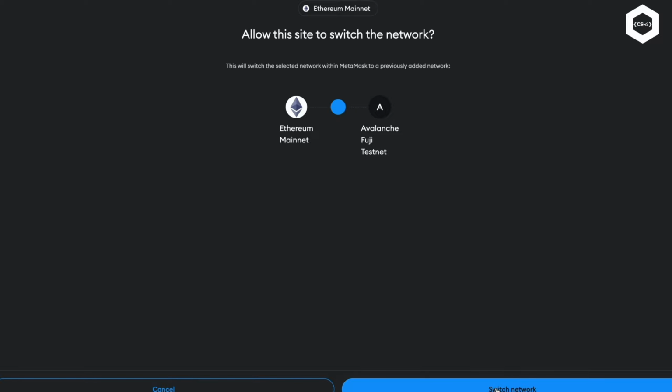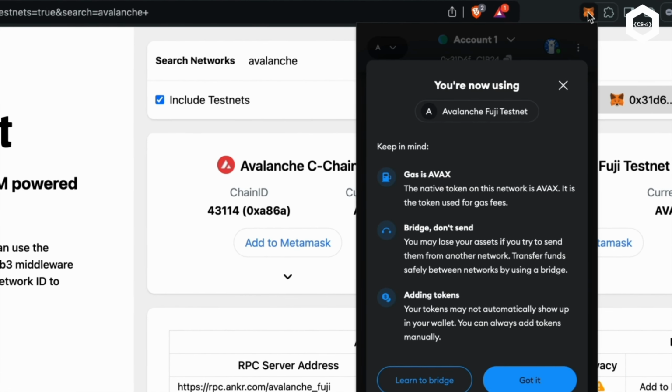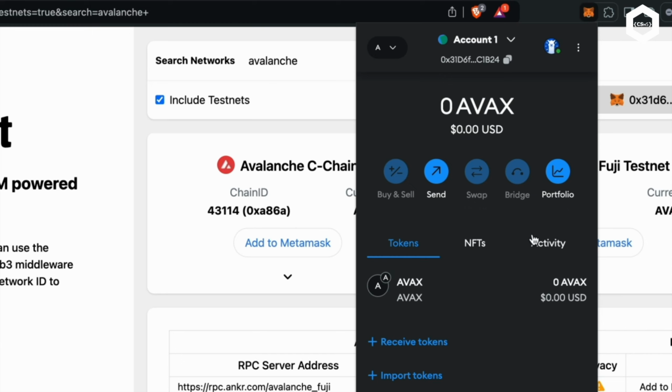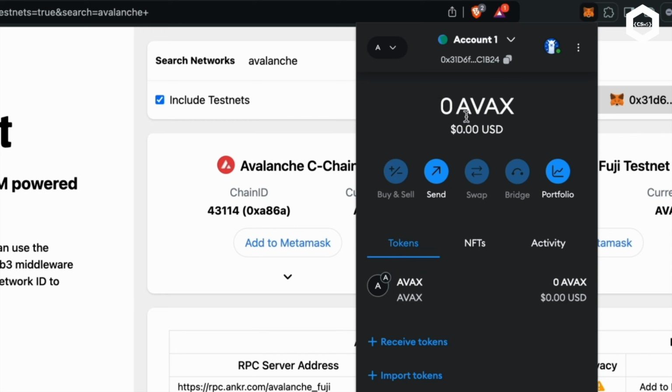So we can click on switch network. Now we can see in our wallet we are using Avalanche Fuji, and you can see we are having 0 AVAX because we haven't funded it with any token yet. But we don't need to buy test tokens with real money.